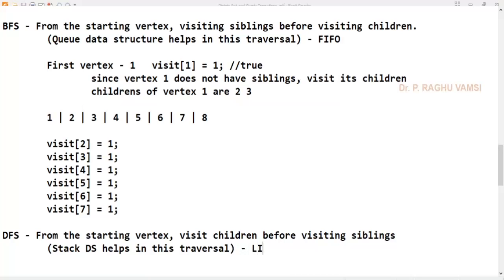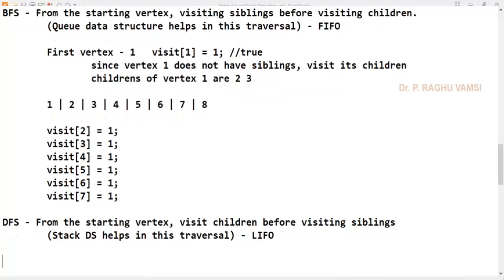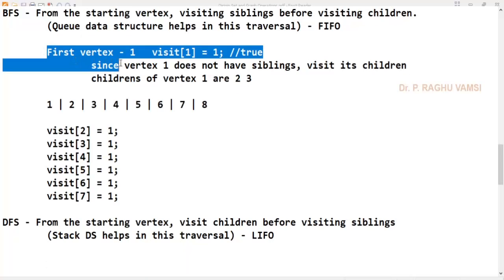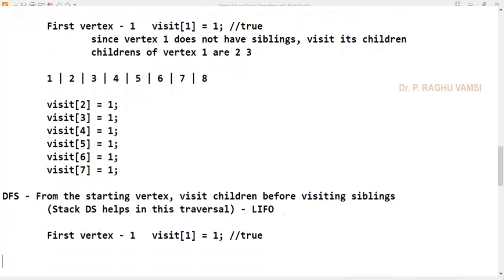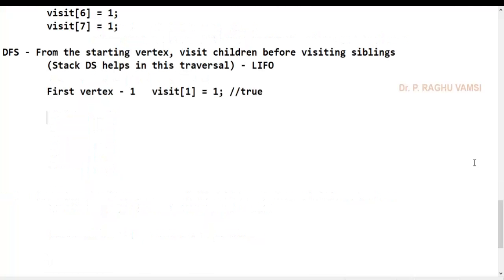So stack is last in, first out. The first vertex is 1, so we are visiting the first vertex. The first vertex has children, so you are supposed to push these particular children into the stack. The first vertex inserted is 1, and its children are 2 and 3.